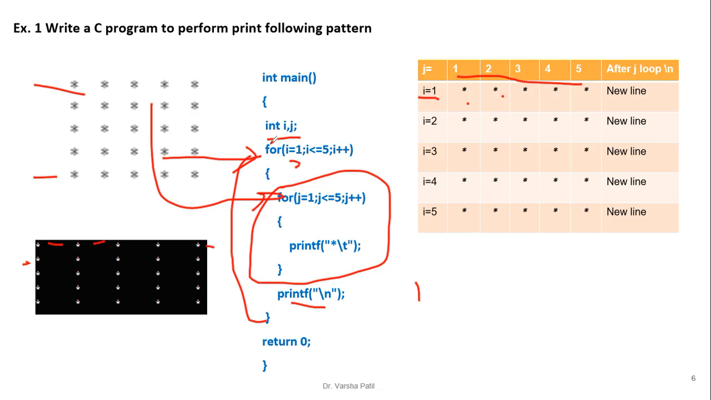Now it will go again for iteration i equal to 2. Now i equal to 2, again j takes values from 1 to 5, new line. Then i becomes 3, j 1 to 5, i 4, j 1 to 5, i 5, j 1 to 5. After that i becomes 6, but when i becomes 6, the scope is not there because it will come out of the loop, so there is no question of going into the j loop. So in this way the output gets printed.